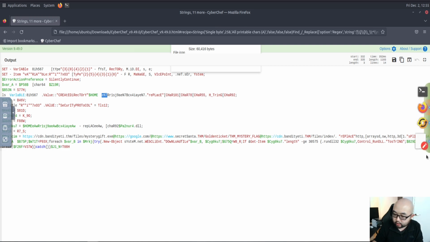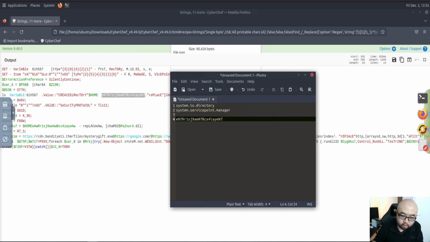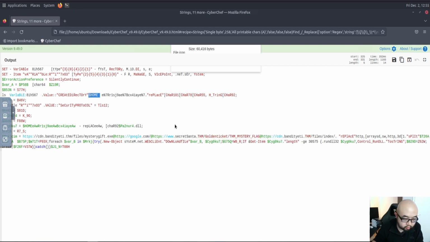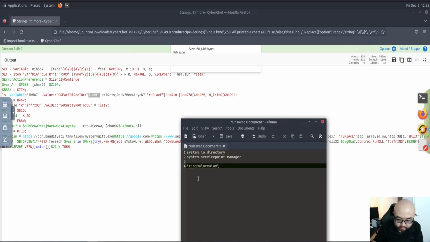So if we copy this into our text editor, we just replace the EN7 with the backslash, because the character 92 is actually the backslash. So we want to replace the EN7 with the backslash. We see this is actually a directory that the malware created, and there is also a home in front of this path that the malware created. So that's one of the directories.